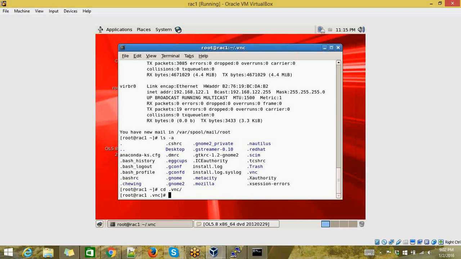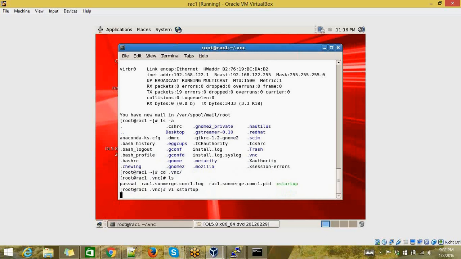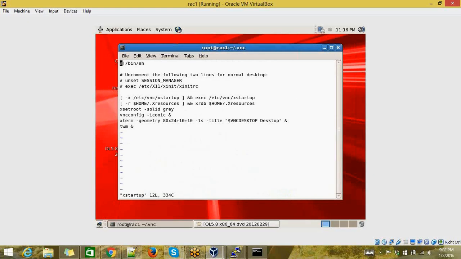Now ls. Do you see this xstartup file? vi xstartup. Now you have to uncomment these 2 lines, unset and exec. Just remove the hash. Here also, remove the hash. Now come down to the last 2 lines, xterm and twm. Put a hash on those 2 lines.